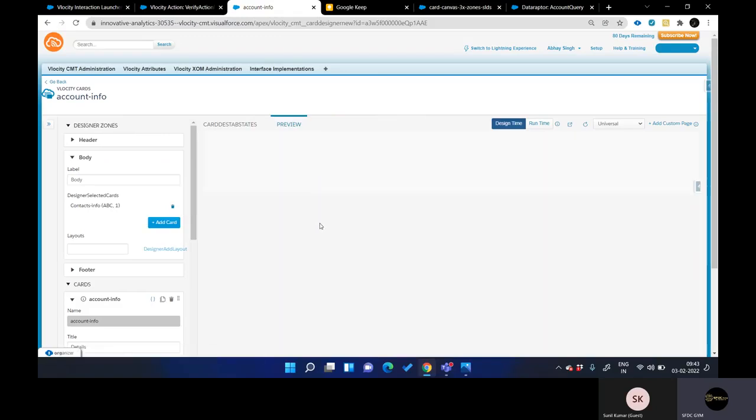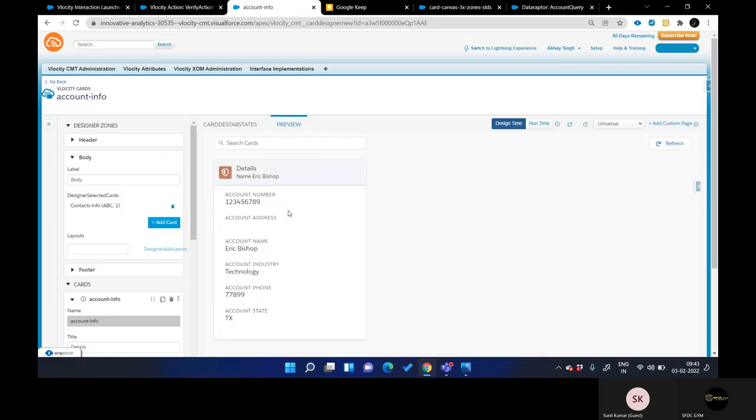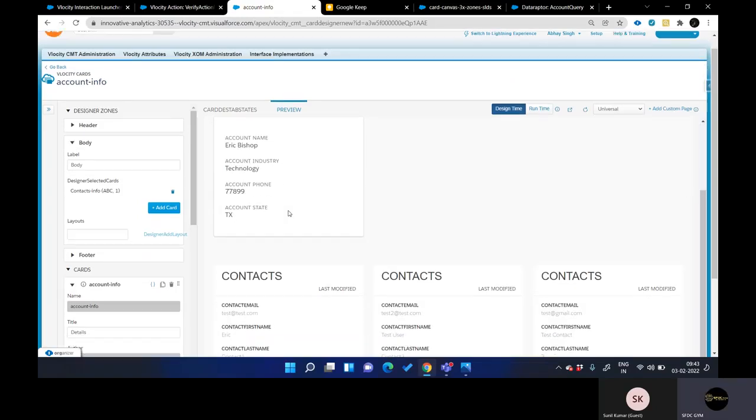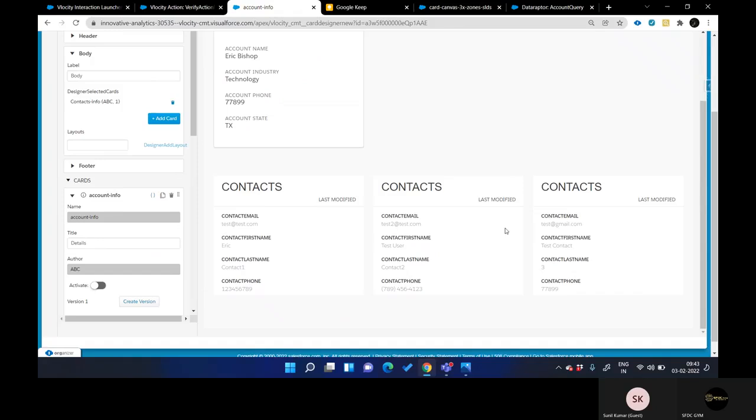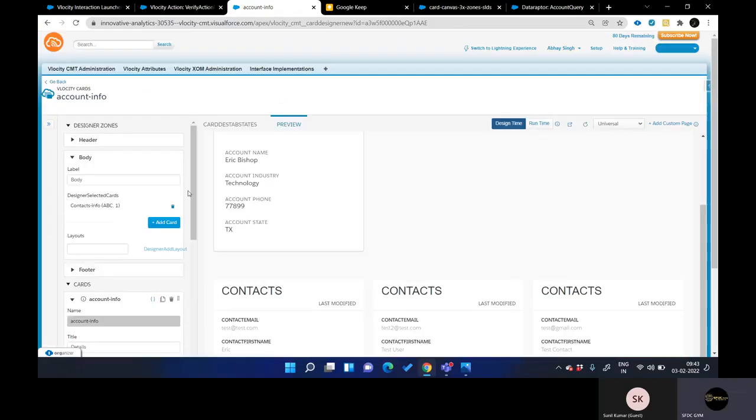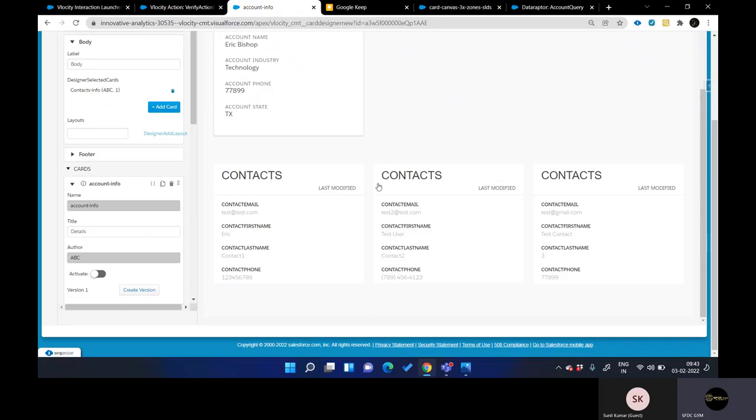If it is not showing, that means we need to again change the template of that particular card, right? You'll see our contacts are showing. That's why I was saying the default template is able to handle the list of data. That's why you will see it is showing like this: contacts, contacts, contacts.